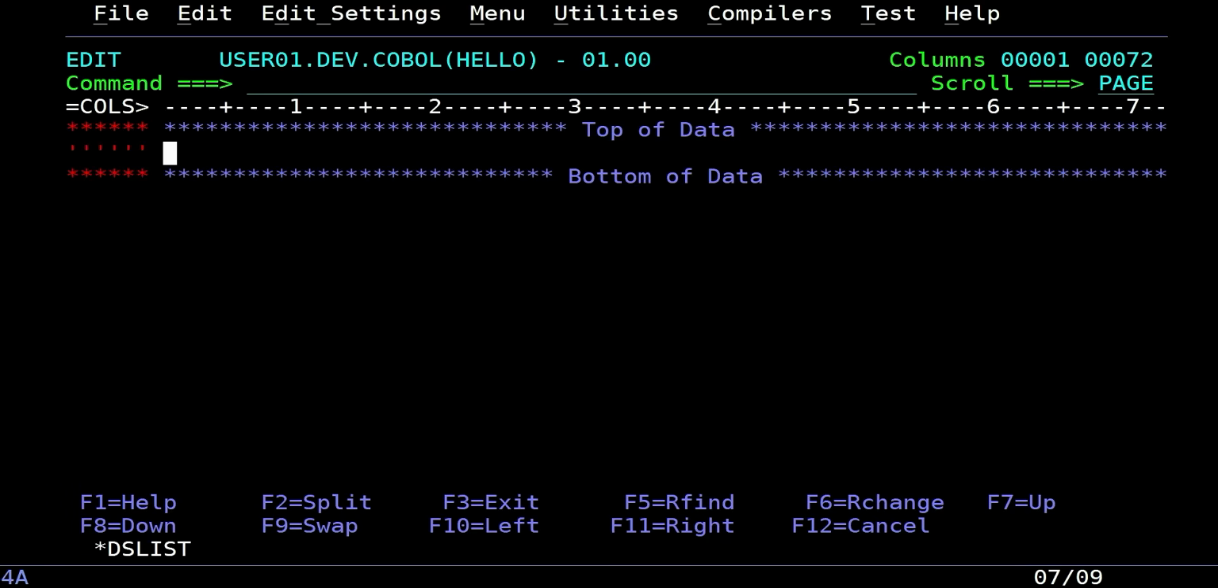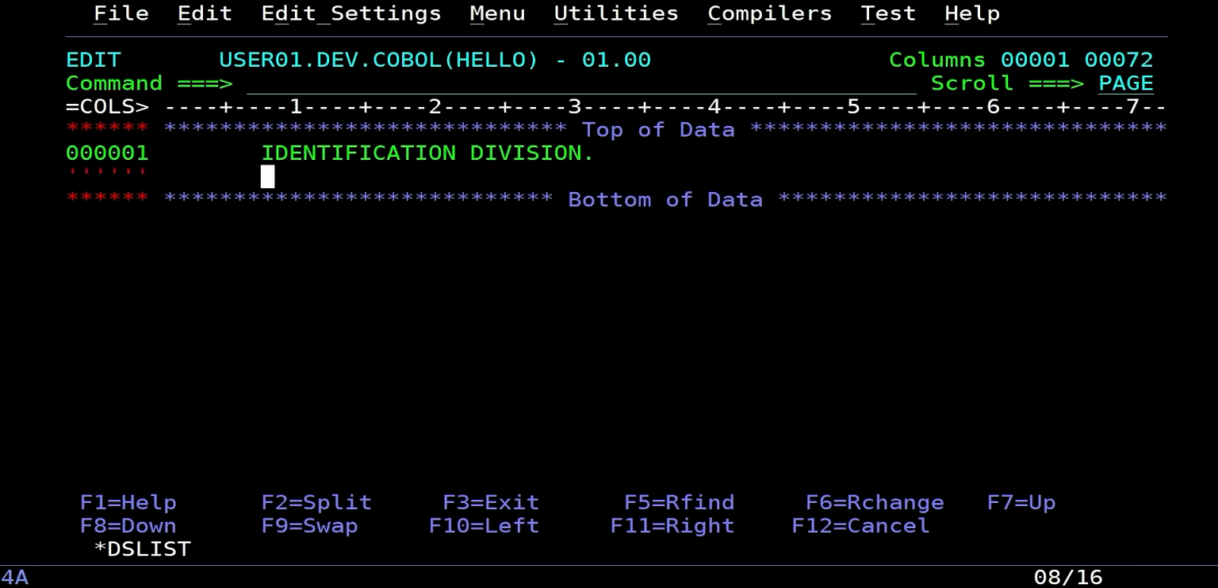A program is divided into 4 divisions. The first is the identification division, declared starting at column 8. This division contains general information about the program. This is where we declare the program's name using the PROGRAM-ID instruction, and we'll name our program Hello.